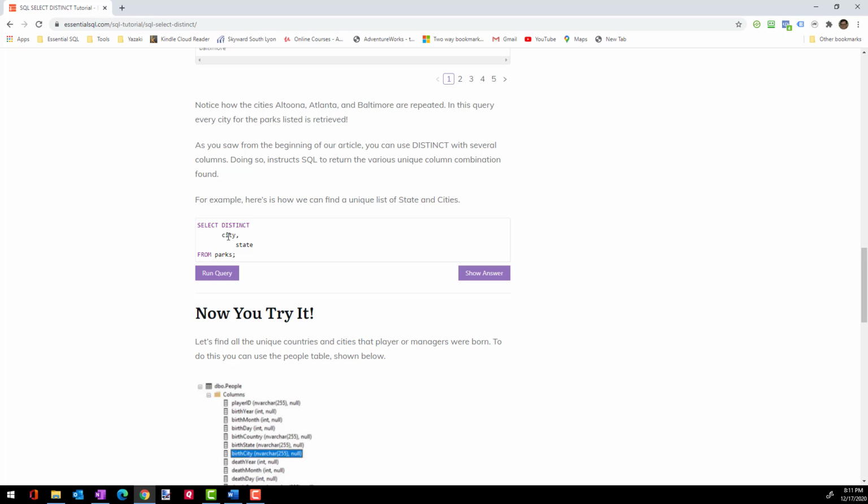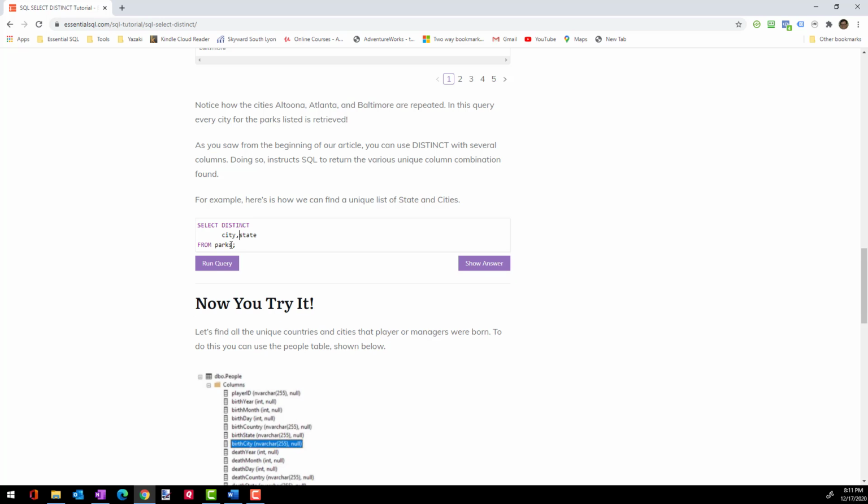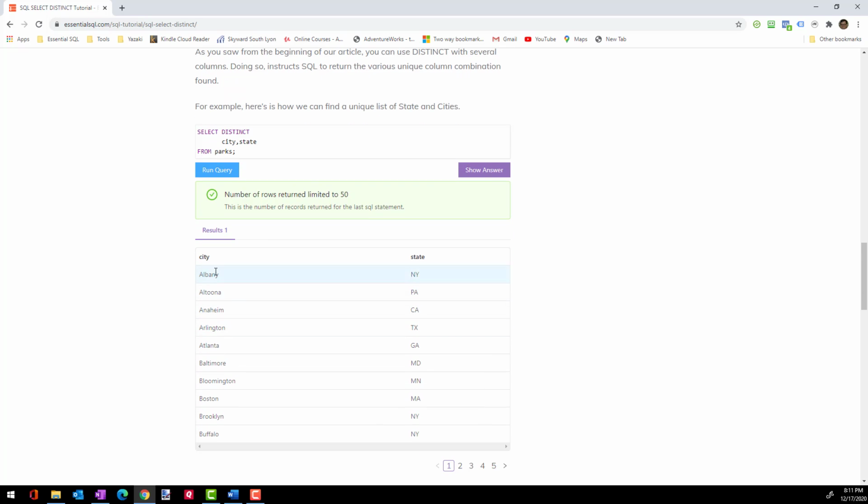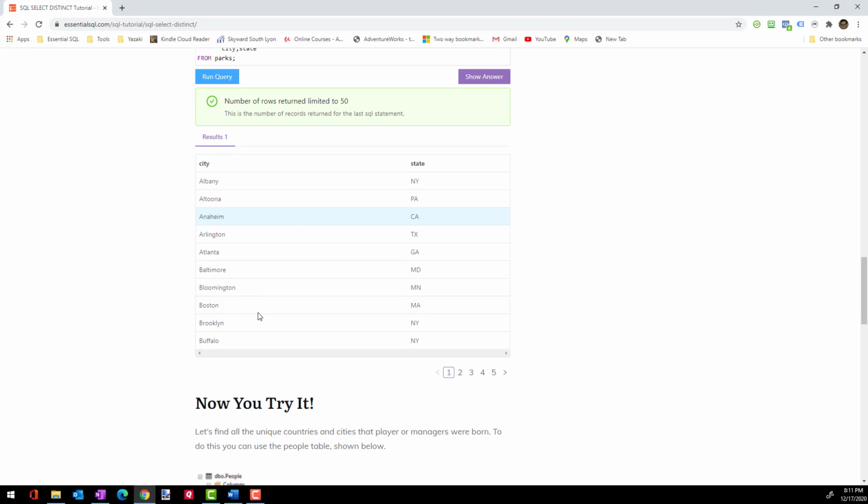You can also use distinct with other columns. So here we have city and state. Let me put them side by side so you can see them. What this does is bring back a list of distinct cities and states. So when I run this, you'll see that I get Albany, New York, Altoona, Pennsylvania. I'm from Midland, Michigan, and of course there's Midland, Texas. So now instead of just being a distinct place called Midland, there would now be a Midland, Texas and a Midland, Michigan. So there's that.